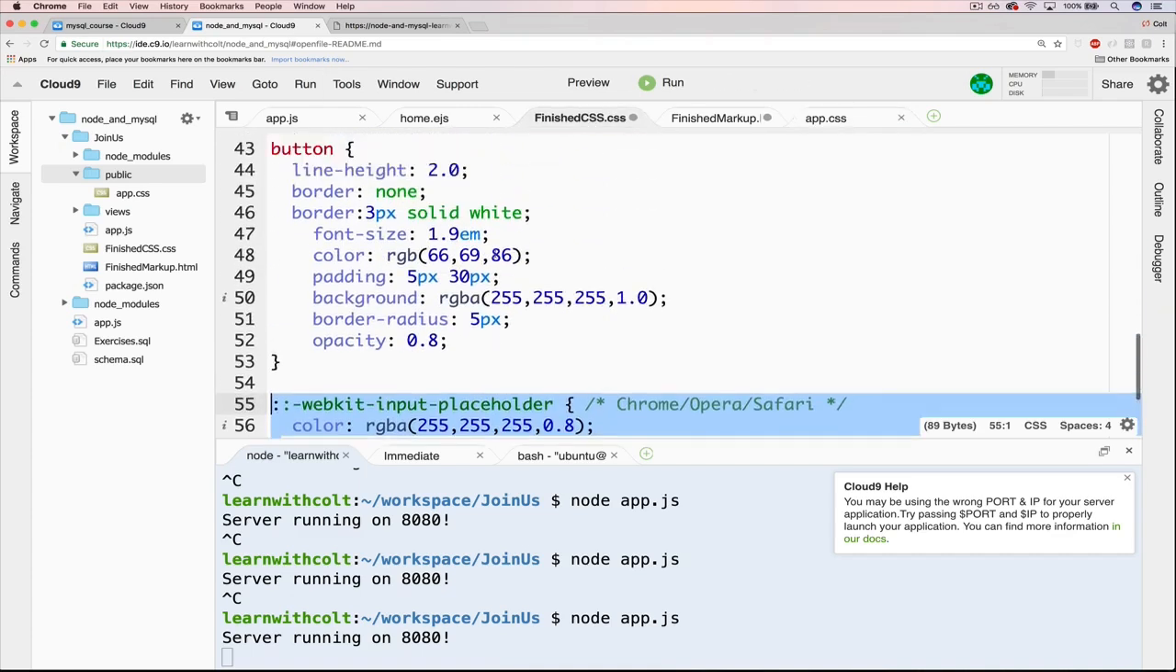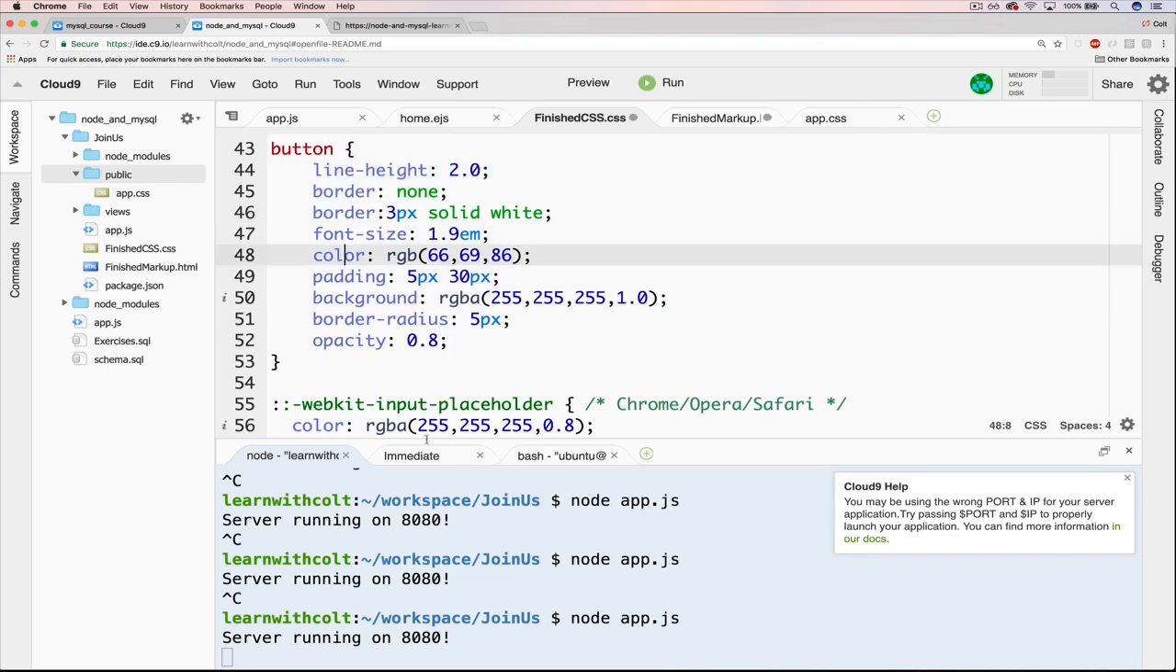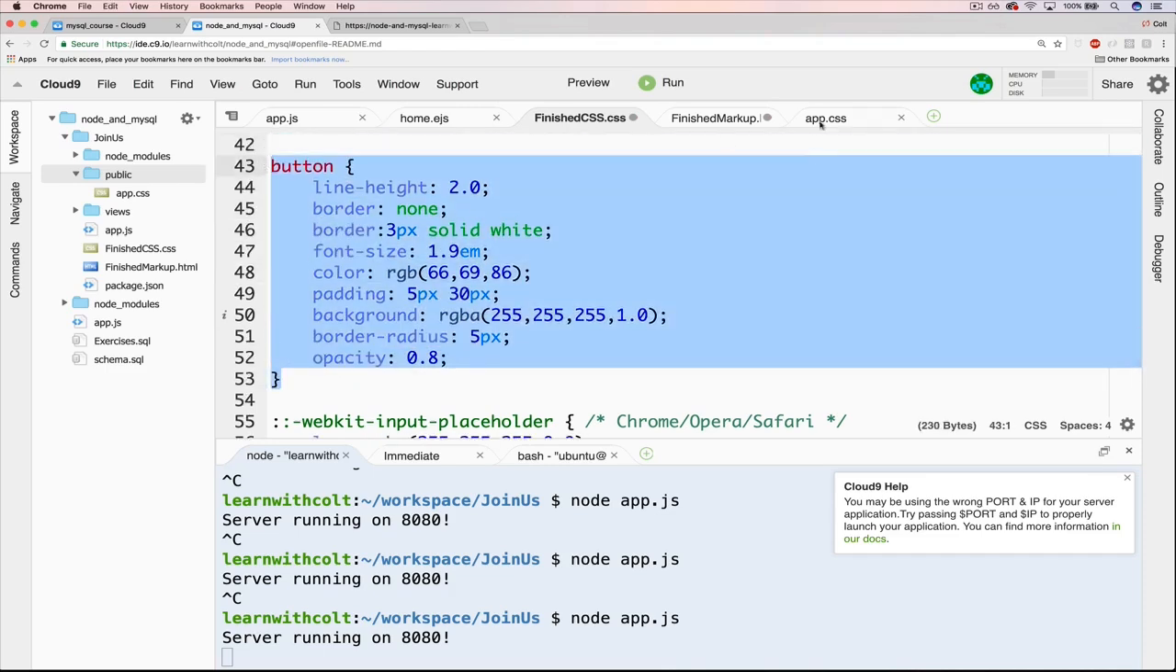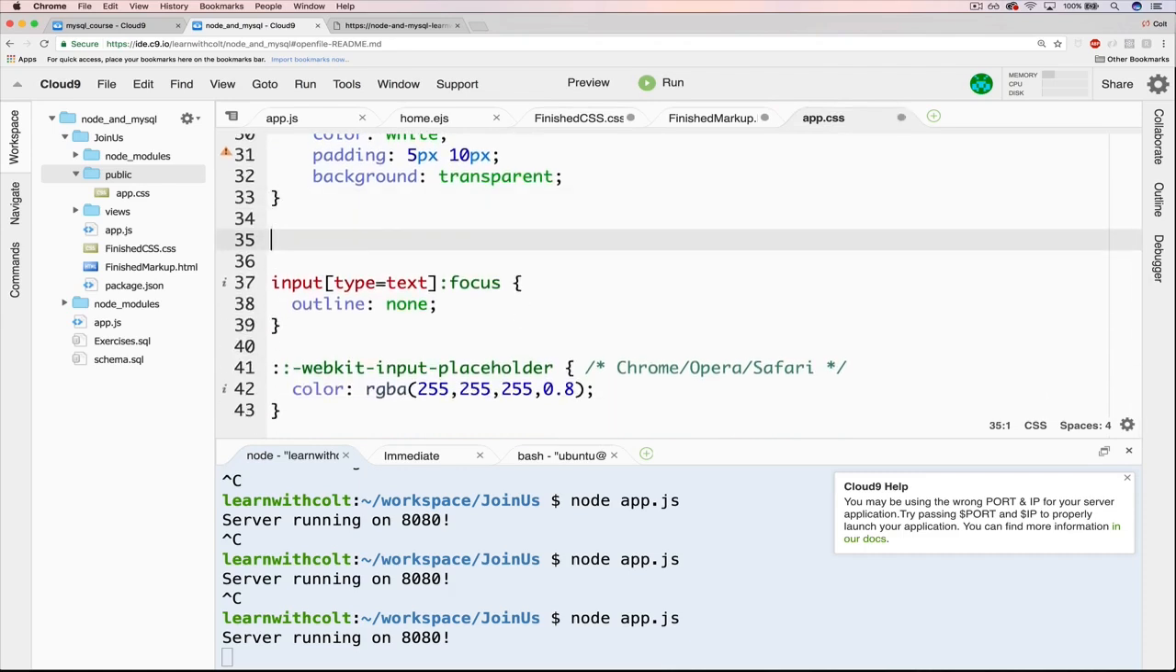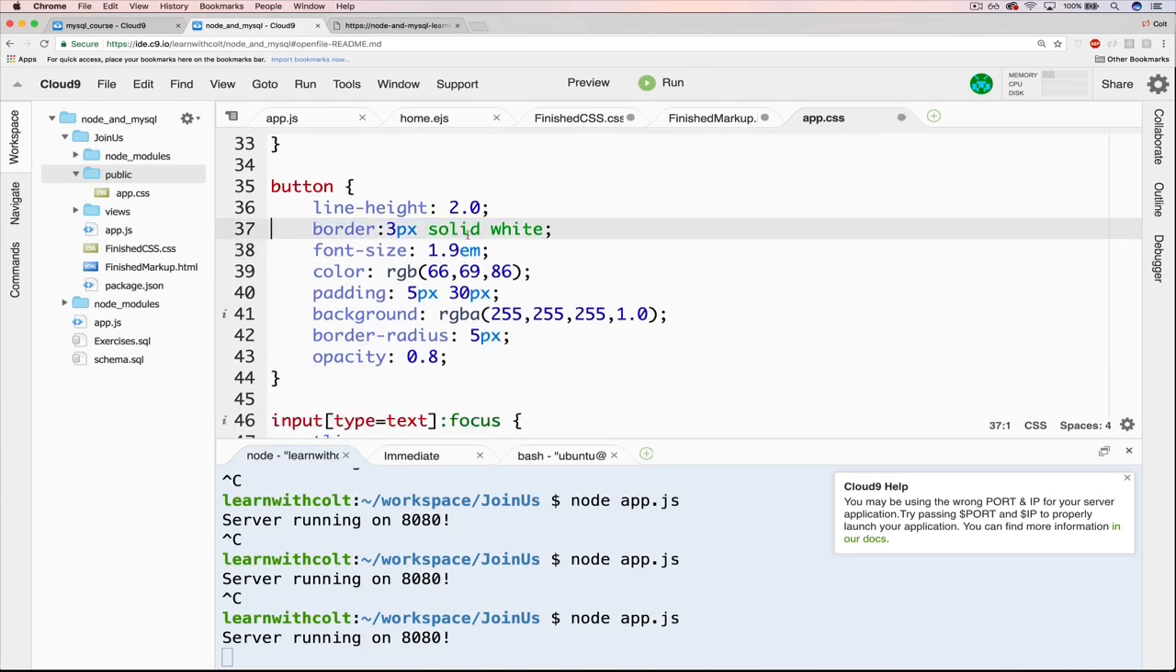Now we've got the button. The button is pretty straightforward. Let me format this a little better. I'll just copy it all over and save. Mainly what I'm doing, we can actually get rid of this, is adding in a 3-pixel solid border.